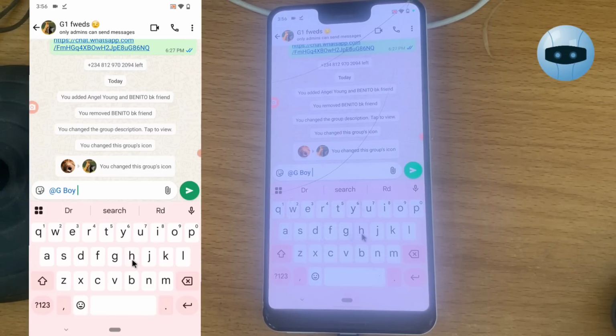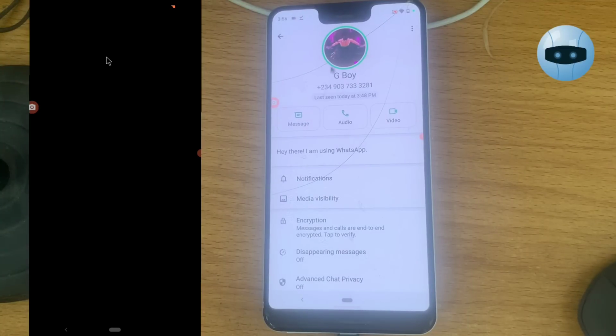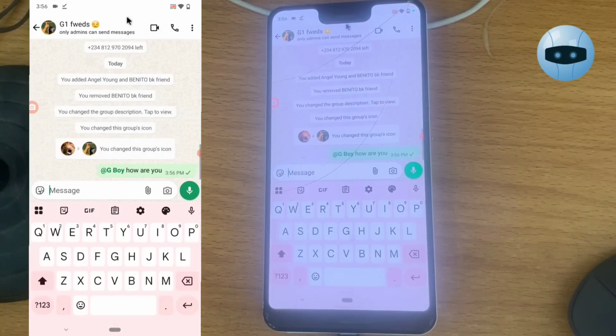Now if I say something and then I send, this person is going to receive it as a mention. So if you click on it also, you can navigate to their profile and then you start communicating with them. So this is how to mention anybody in your group.